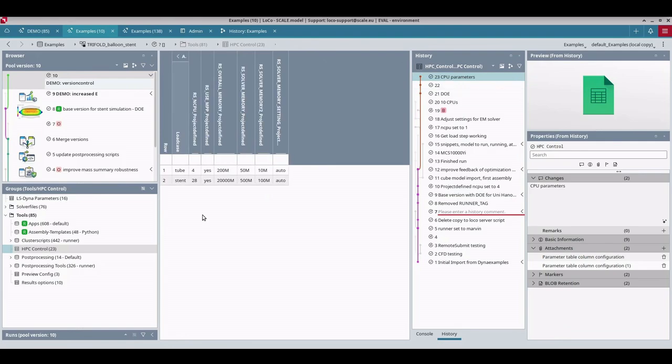So this is about version control. In SCALE.sdm, everything is version controlled.